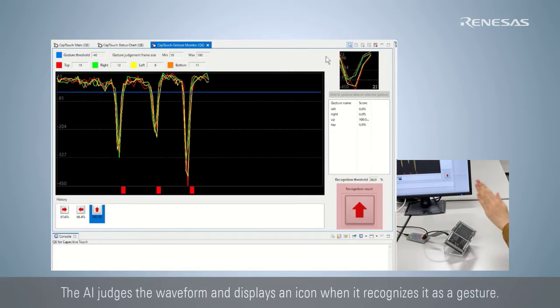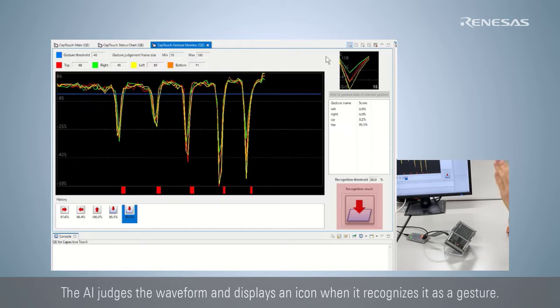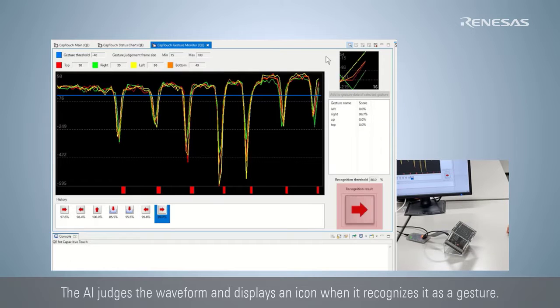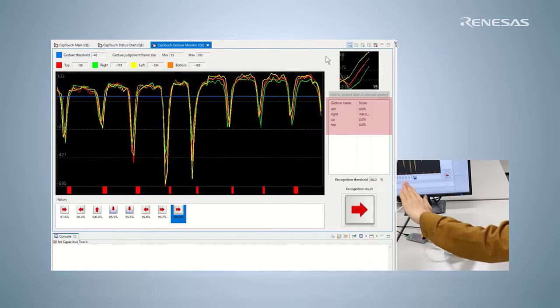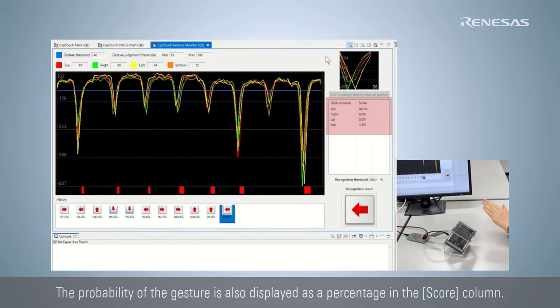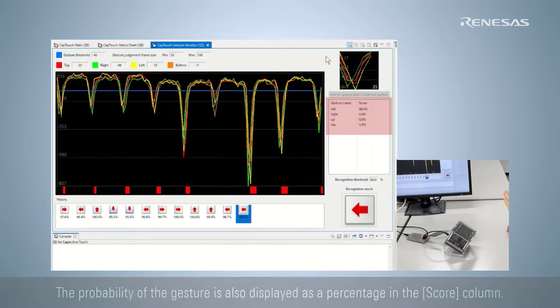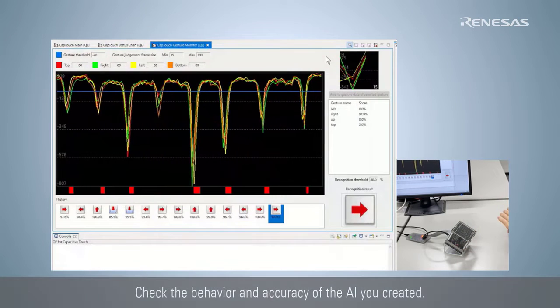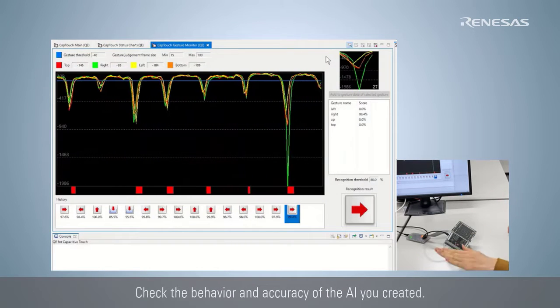The AI judges the waveform and displays an icon when it recognizes it as a gesture. The probability of the gesture is also displayed as a percentage in the score column. Check the behavior and accuracy of the AI you created.